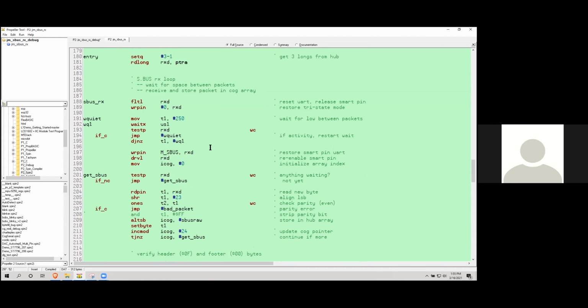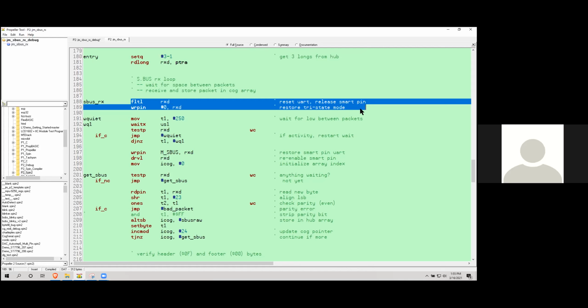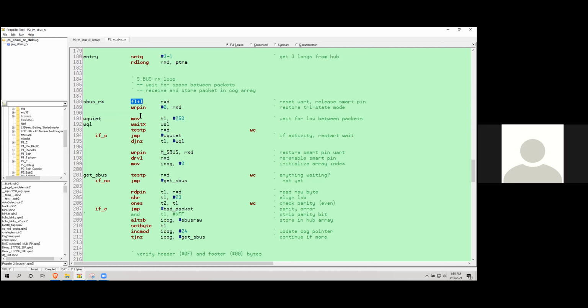Again, SBUS is going to be a packet of 25 bytes that are 9 bits each. So there's a parity bit in there. And what I end up doing, and this was something that Evan in the forums pointed out and Chip confirmed: since what I want to do is wait for that idle space between packets, I have to turn off the smart pin. I was originally just doing this, but then Chip and Evan pointed out, and Chip confirmed, you actually have to clear the smart pin value to restore the normal tri-state behavior of the pin.